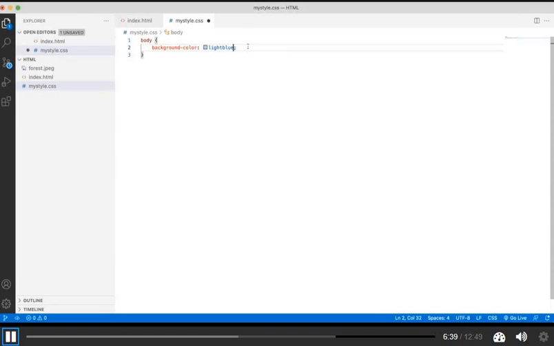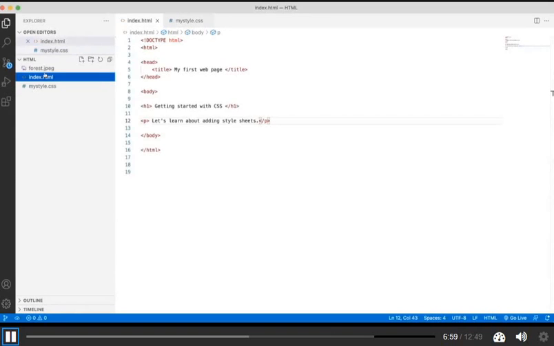Then we have to use a colon at the end of our sentence. Then I am going to save my changes. Then let's see how to include this in our HTML document. To do that, we have to open our HTML document.